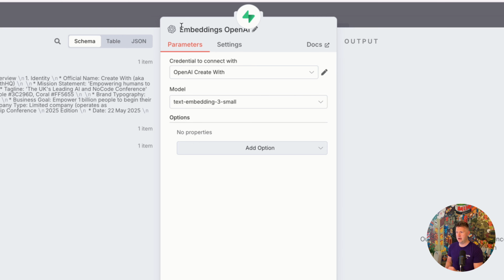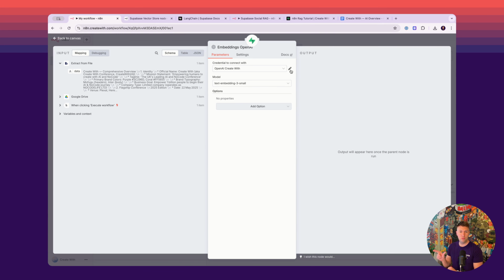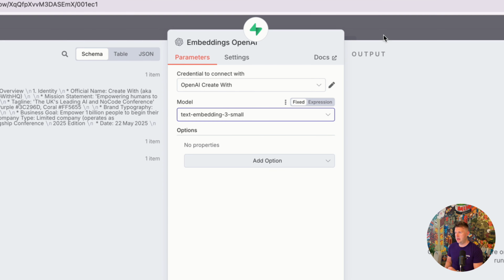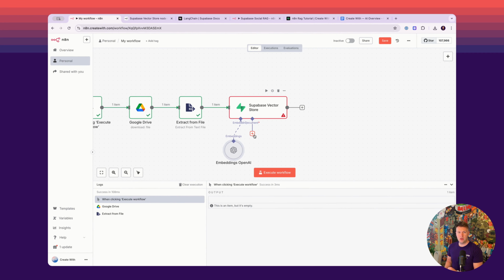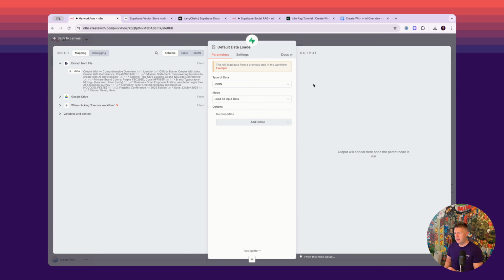If you haven't already got this set up, you'll just have to go through and add your OpenAI API key in here, and then I'm going to use text embedding small. So I'm just going to hit that. So then we've got our embeddings set up. And then we've got to pick our document loader, and we're just going to use the default document loader. And we're going to load all input data. And because we've already decoded from binary our file, I'm just going to leave this as JSON here. We can see we've got our text from the previous step ready to be embedded here.